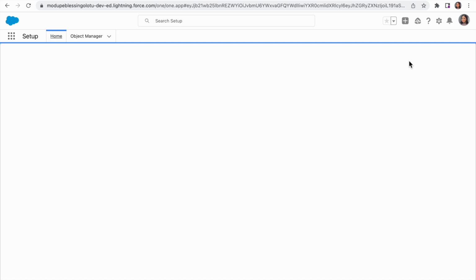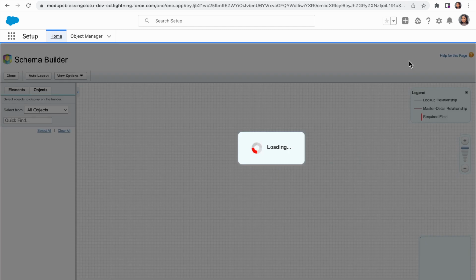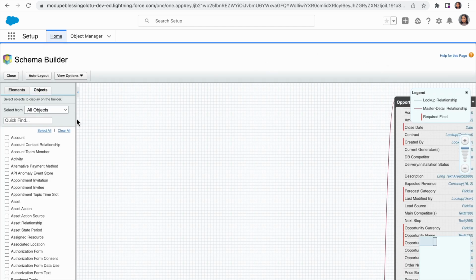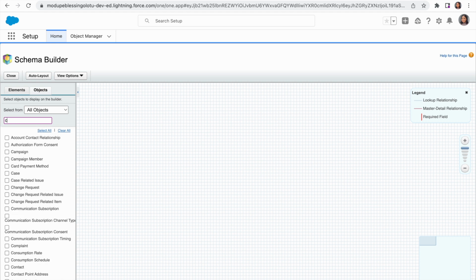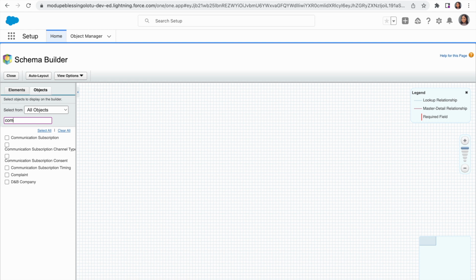So now I went to the schema builder, and this is one of my favorite parts of Salesforce because it helps you add elements to an app, and it can also see the relationship as you do so.